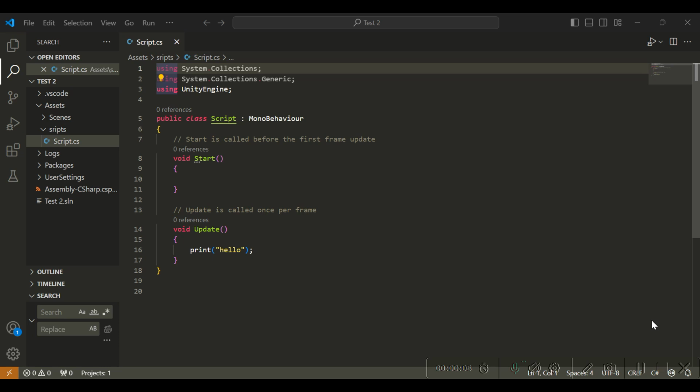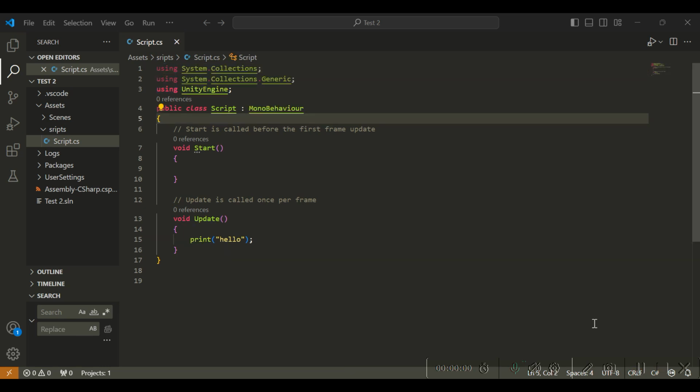So let's move on to variables. Variables are containers for storing data values. So there will be different type of data or values that we want to store when we make a game. So we need different type of variables to store different type of values.